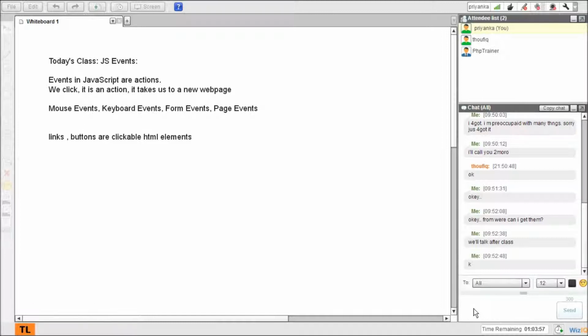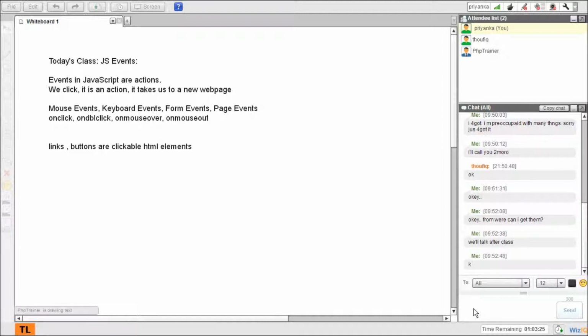So I'll just write them down. On click. Okay, it always says on click. If we can interpret it like something like this, on click, what should happen when somebody clicks it? On click, on double click, on mouse over, on mouse out. Okay, there are several other events, but we only discuss the important ones. Again, I'm just splitting them actually. Okay, so these are the mouse events.